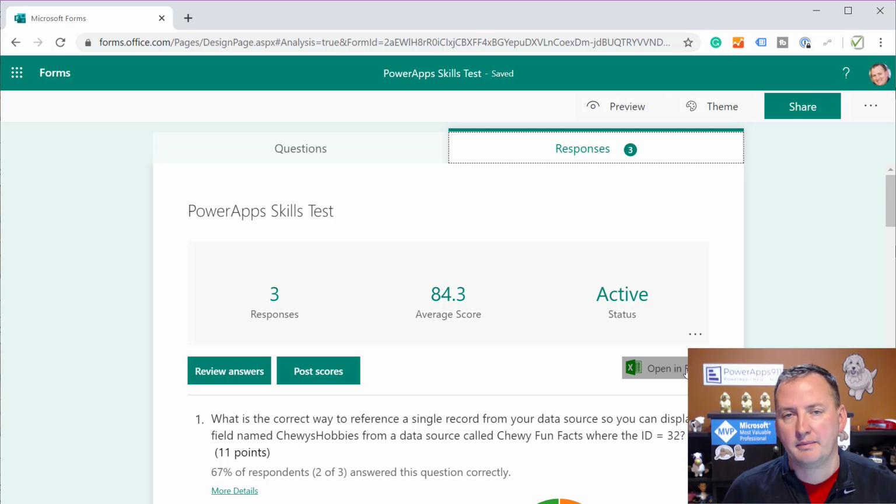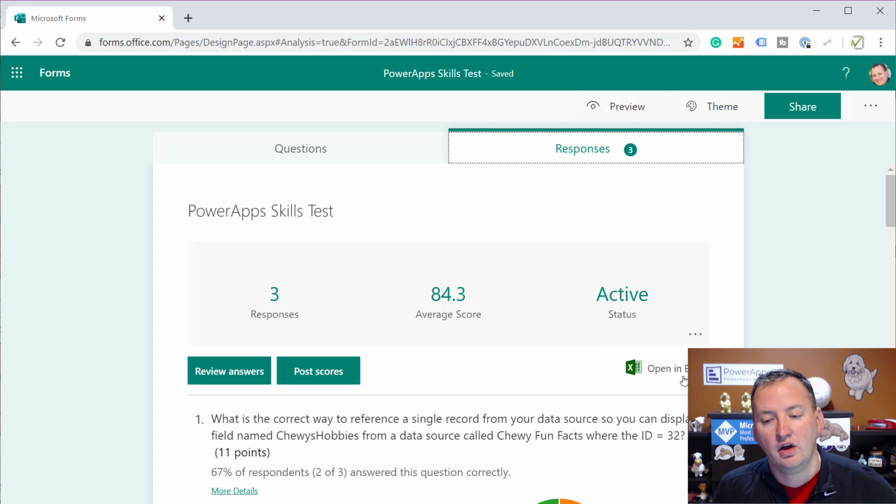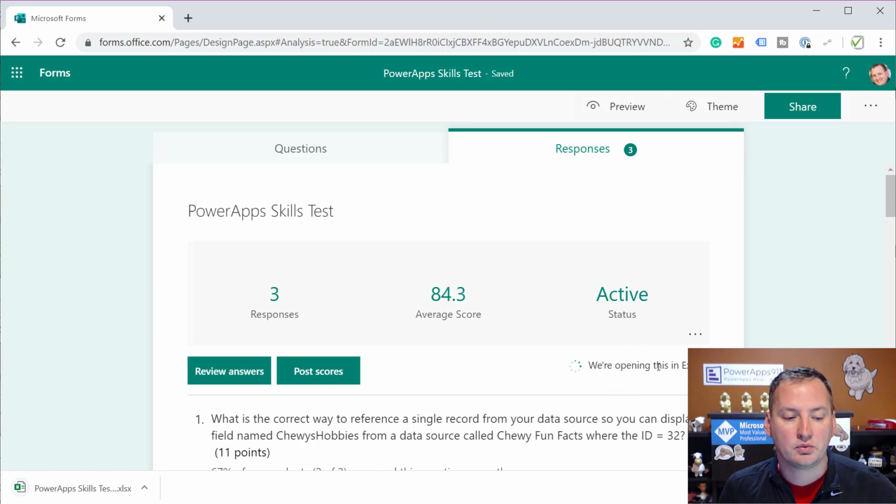One of the things about Forms is where it stores the data, and basically it stores it magically behind the scenes. You have unlimited storage, as best I can tell from the documentation, but there's no way to directly query that form's data. It's not like a data source we could add to our apps. But what you can do is open an Excel, and this is one way to get the raw data out. It makes an Excel file, and you can pull it out.